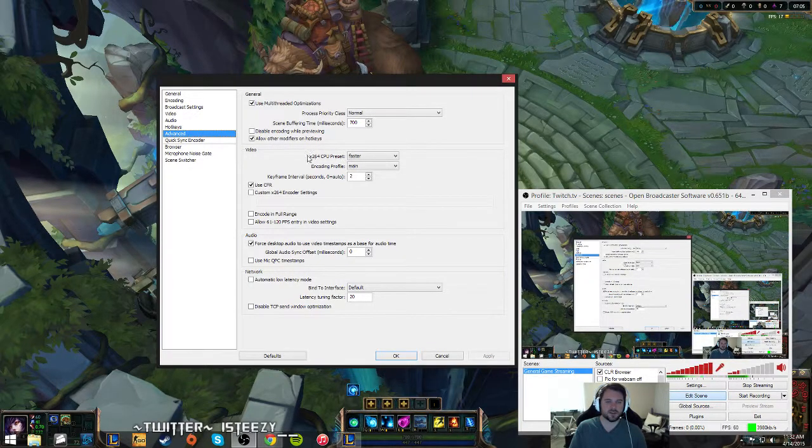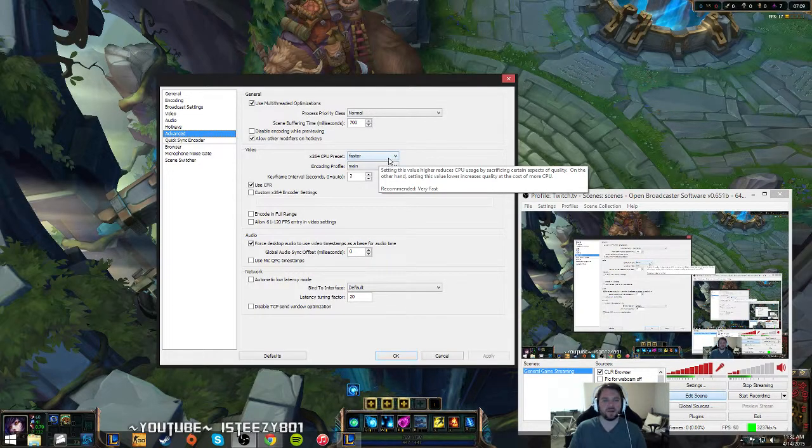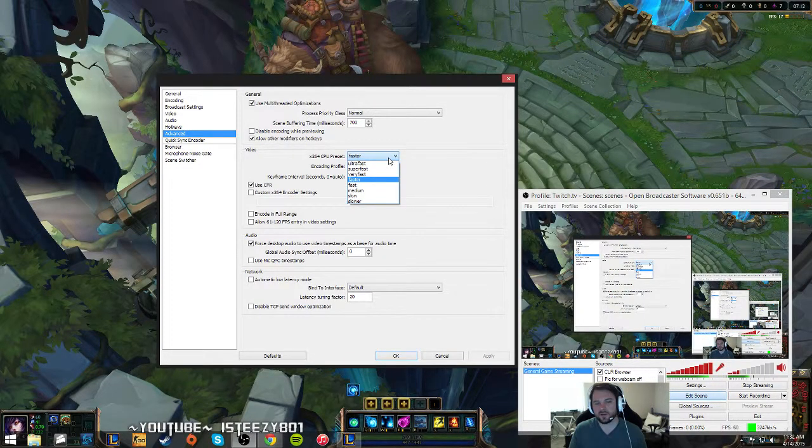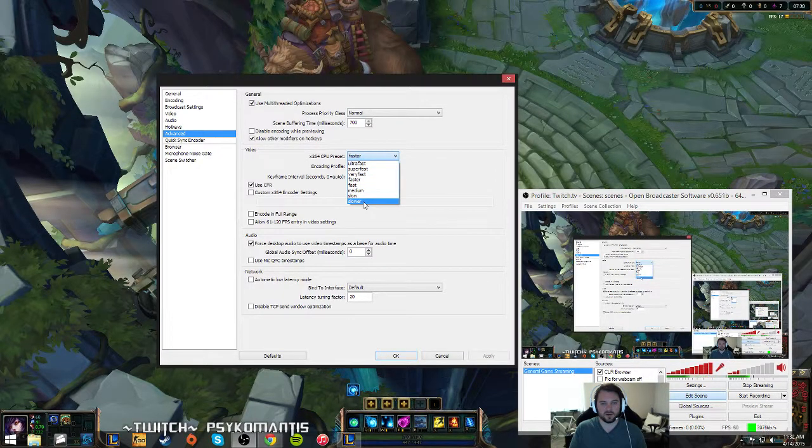I use the x264 CPU preset. This is key. I think it comes standard set to super fast or very fast. The lower that you go down here, faster, fast, medium, slow, slower, the lower these settings are, the higher quality your stream is going to be.